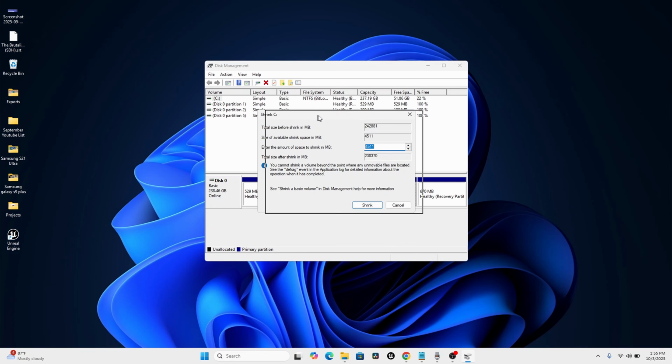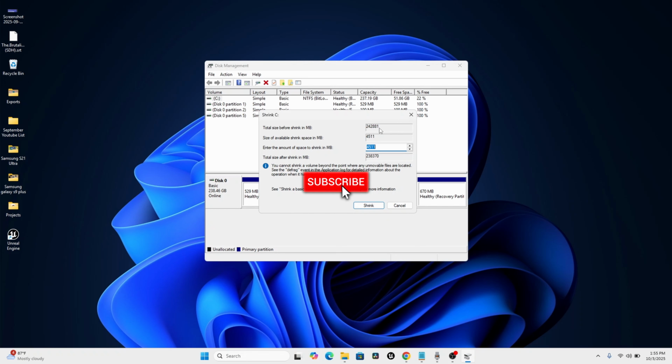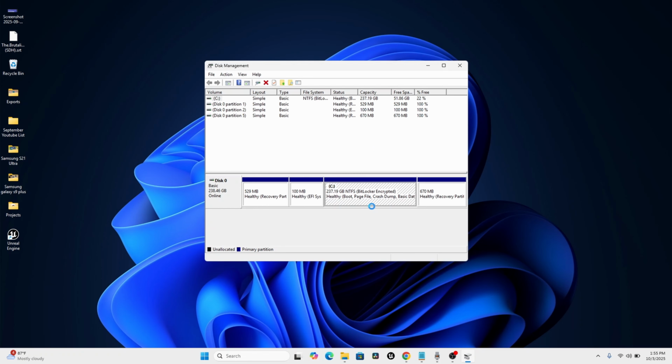So after that, this window will pop up, right? So you can see over here we have total size before shrink in megabytes. We have 424881. Then size of available shrink space in megabytes, we have 4511. This is the size we can shrink from our C drive. So I'm going to be clicking on shrink.